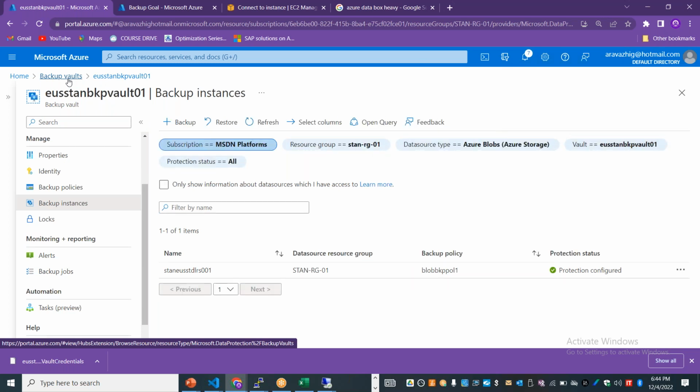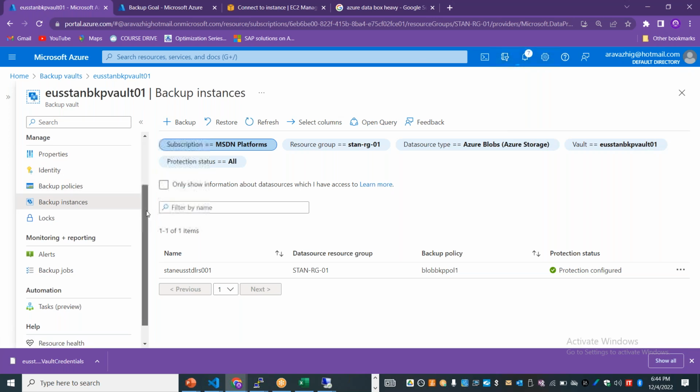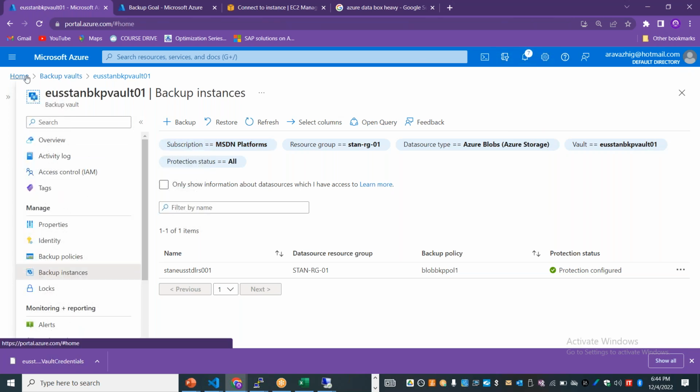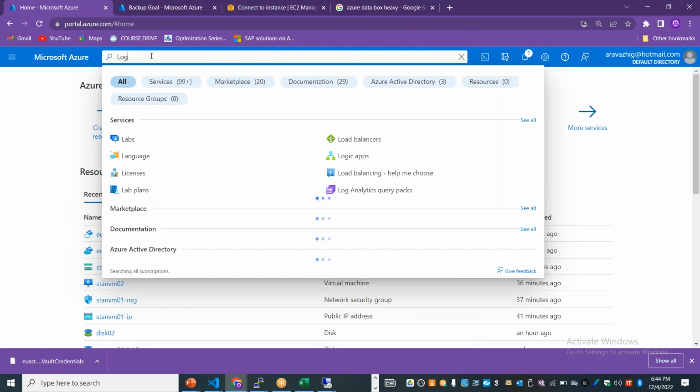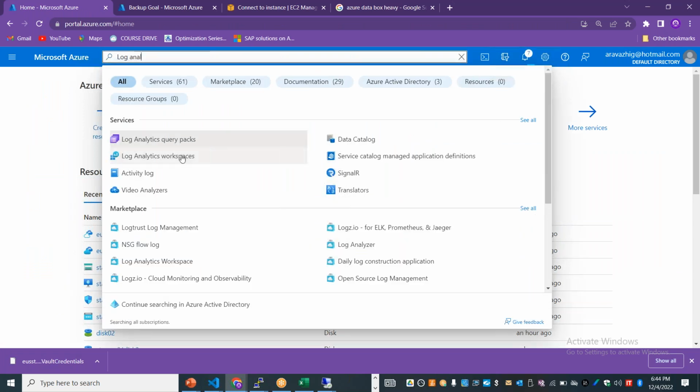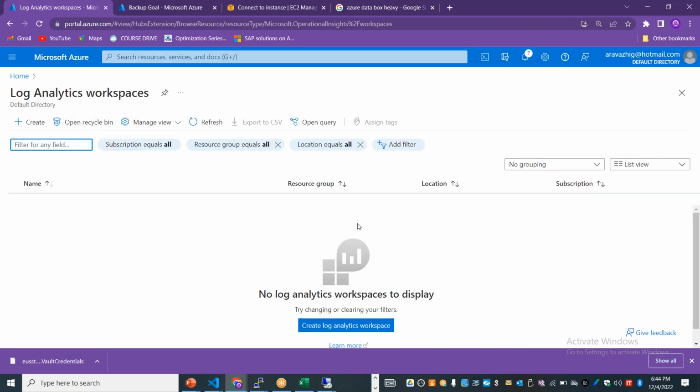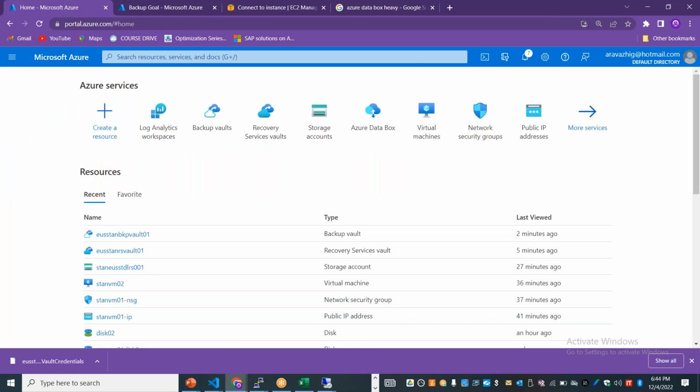So anything you want to look at at an advanced level, you have something called a Log Analytics workspace. Here you will be able to find out what has happened, but we have not created any Log Analytics workspace yet. During the logging class, I'll explain how to create a Log Analytics workspace and how to collect logs from different products like Azure Backup and other tools, and then I'll show you how to use that tool effectively. But now I'll just go and delete this backup vault.